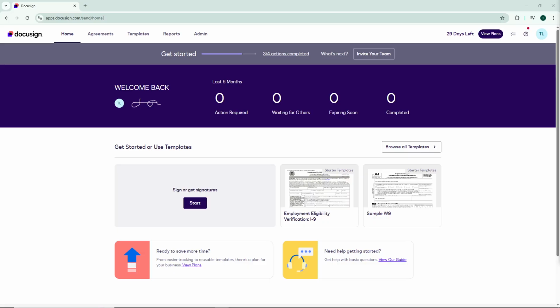First, open your web browser and navigate to docusign.com. Once you're on the homepage, go ahead and log in using your credentials. Make sure you have your login information ready to access your account smoothly.